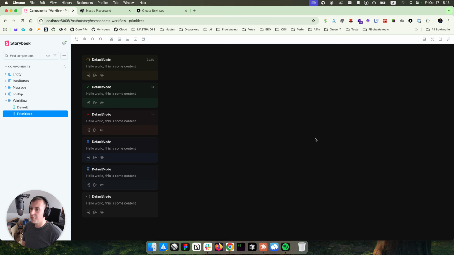And what you see right now on the screen is a bunch of different step node cards that are built on top of primitives. And those primitives are basically composable, so you can add more information than the one on the screen, you can replace some elements or whatever.